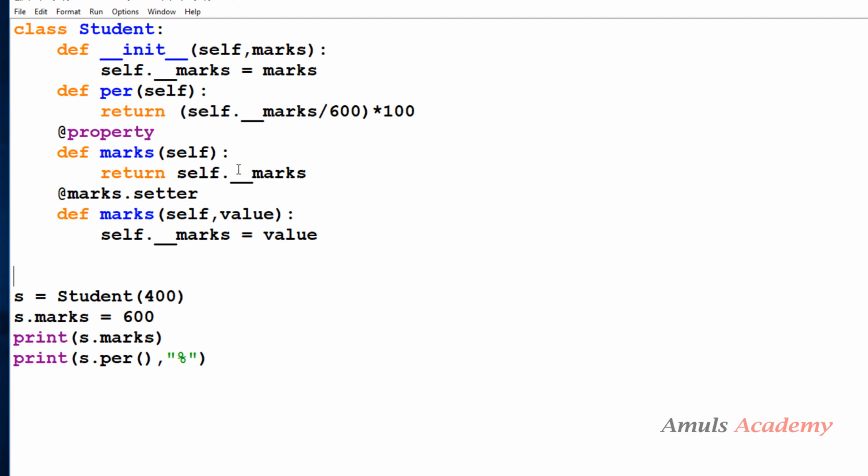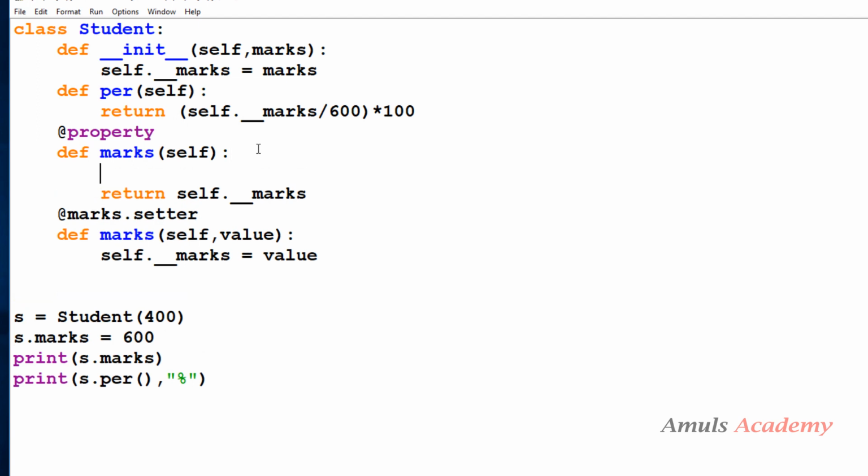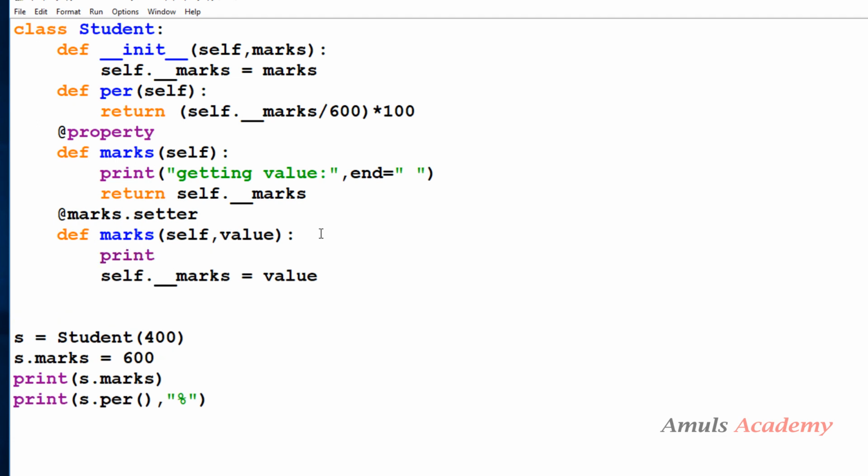Okay, so what I'll do is I'll include few statements also. This is the getter, right? So here I'll write print getting value and is equal to space. I want control should be in the same line, that's why. And here it will print setting value to value. Okay, so now I'll show you.